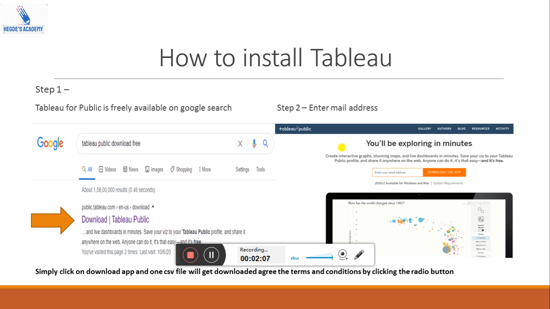So how to install Tableau? Just go to Google and type Tableau Public download free. You will get this link. Click on this link. You will land on this page. Enter your email address and click on download the app.